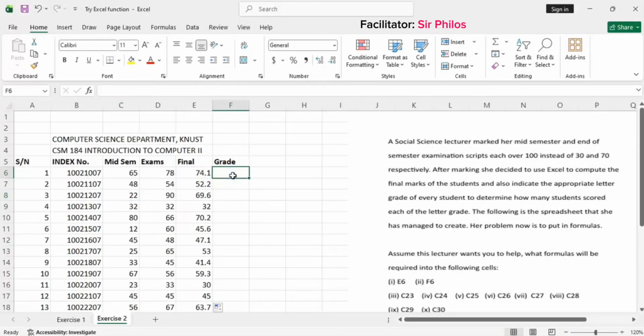Now, they want you to assign grades, like A, B, C. We are assuming 70 to 100 is A, is that okay? Then 60 to 69 is B, then 50 to 59 is C, then 40 to 49 is D. Please jot that down. 40 to 49 is D, and then below 40 is F, no E. That's what we are assuming. Please jot them down.